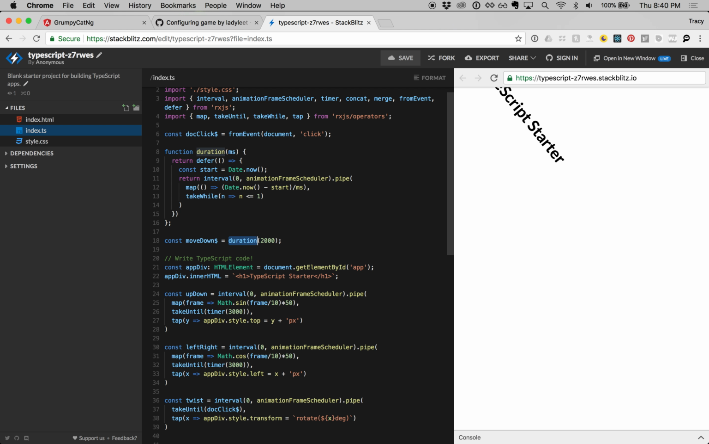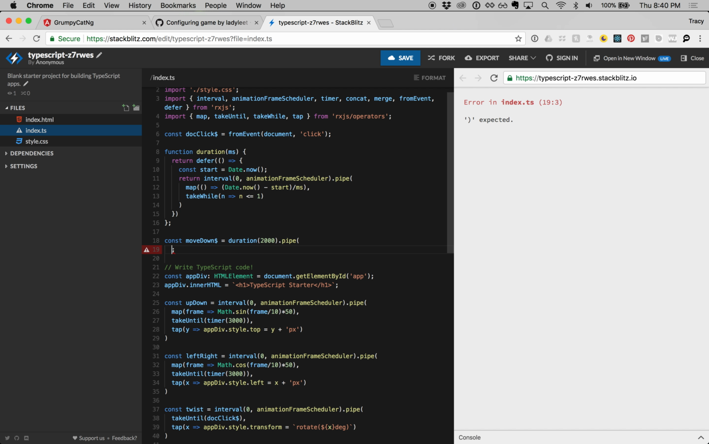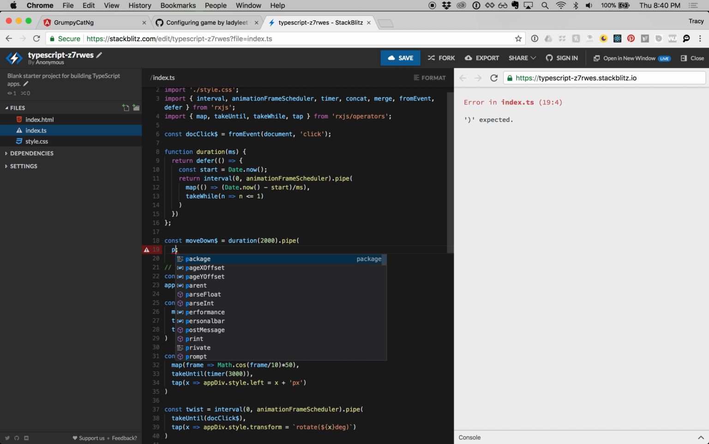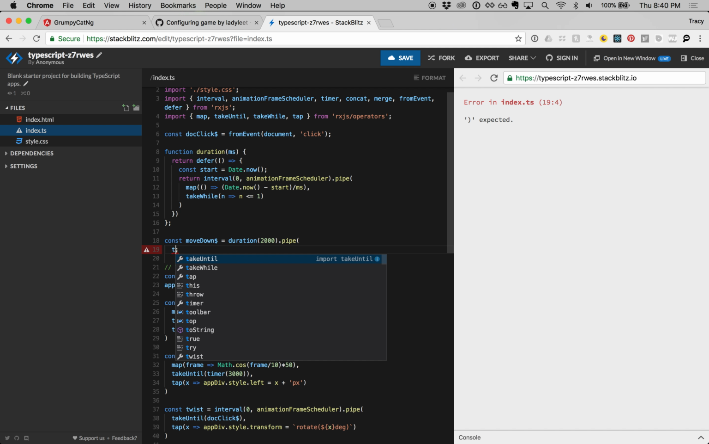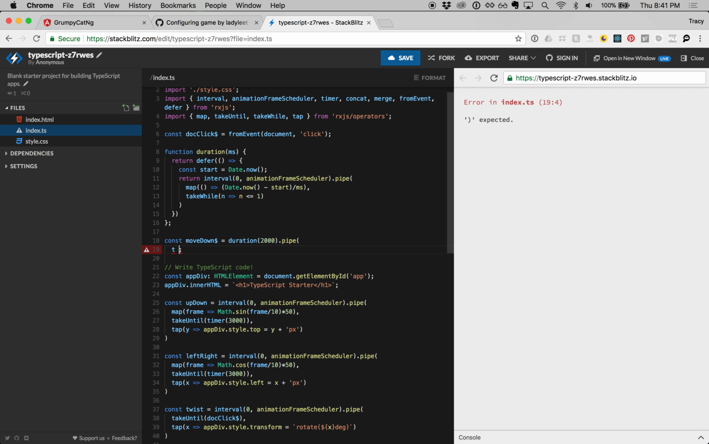So let's go there and we'll do dot pipe. And we are going to say, we'll call it P, because it's the percentage of, what would we call it? Let's call it T, because that's how much time has passed. And do an arrow. And then we'll do T times, well, let's move it 300 pixels. So just say 300. And then pipe is supposed to map. So pipe and then map. That whole function should be wrapped in a map.